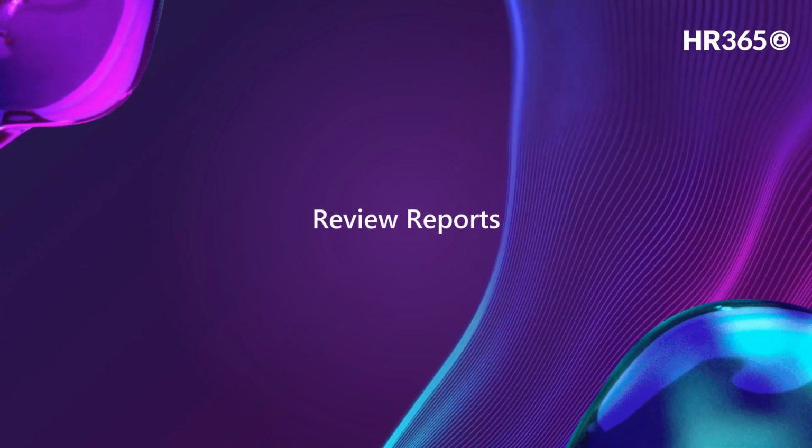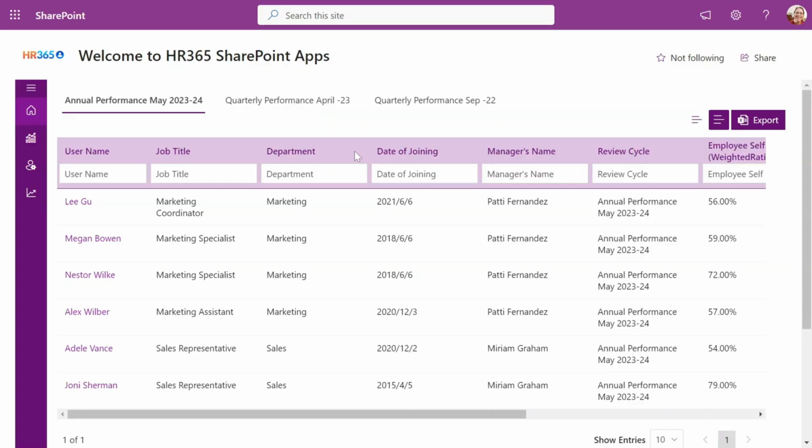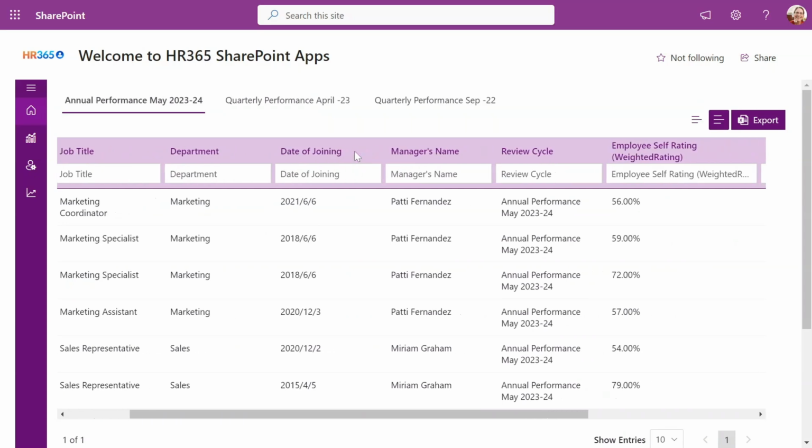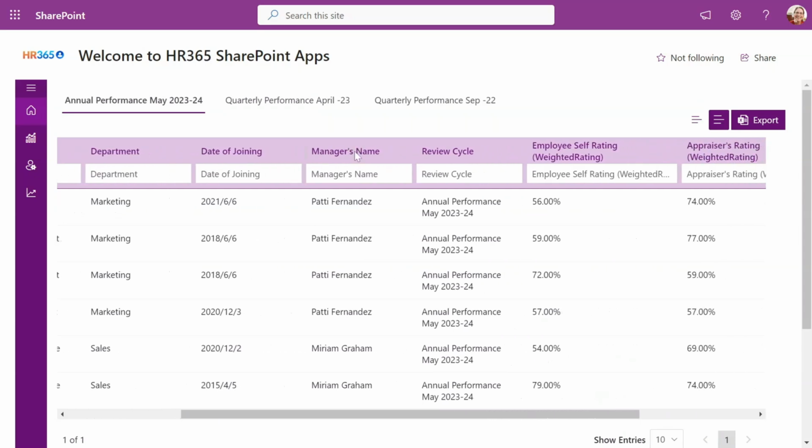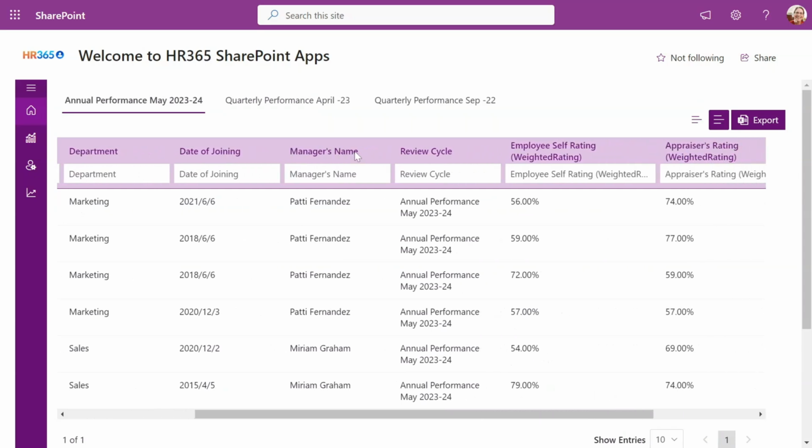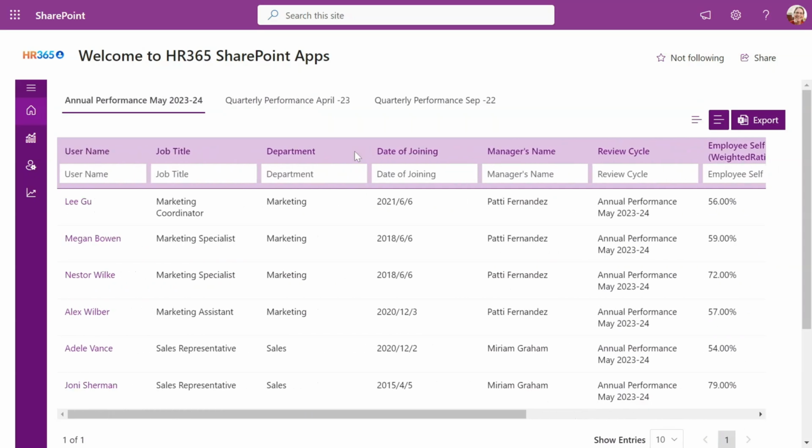Review Reports. Performance Management 365 allows you to easily generate reports for appraisees of current and past appraisal cycles. Here, all the information about the appraisals of employees and their managers is available, can be viewed in detail, and can be downloaded as reports in Excel format.